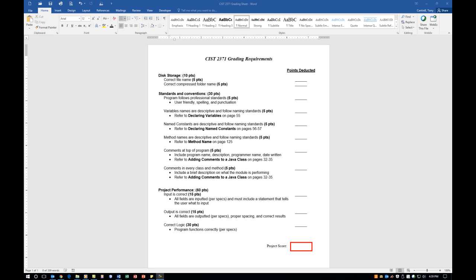Variables are a storage location in memory that can be represented by a name. Variable names must be descriptive and follow the naming standards listed on page 55. Basically, a variable name must begin with a letter and cannot be a reserved keyword. Variable names use the camel case naming convention, which means you begin the variable names with lowercase letters, and the first character of the second and subsequent words must be written in uppercase letters. This distinguishes them from class names. They also cannot contain embedded blanks.